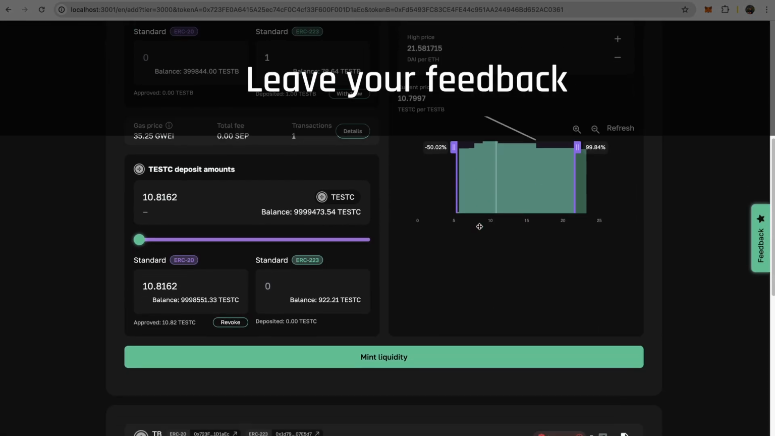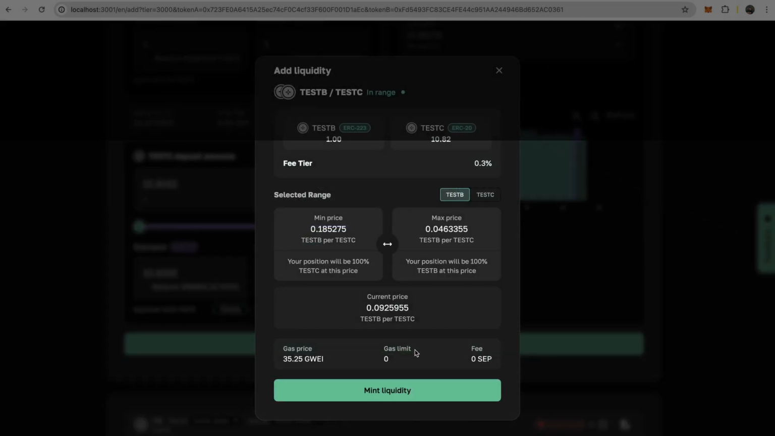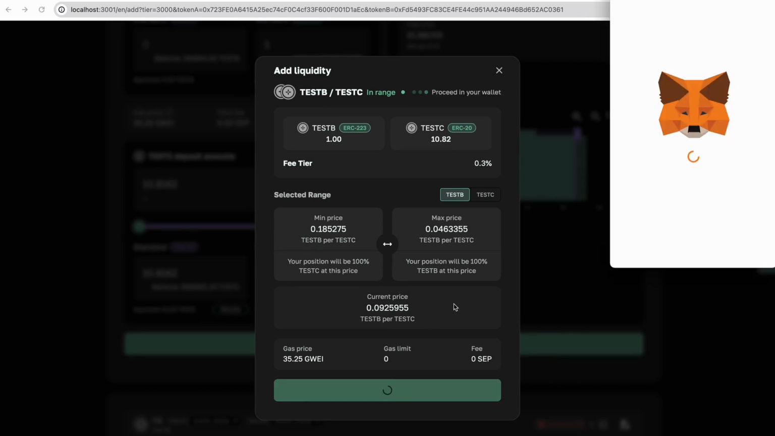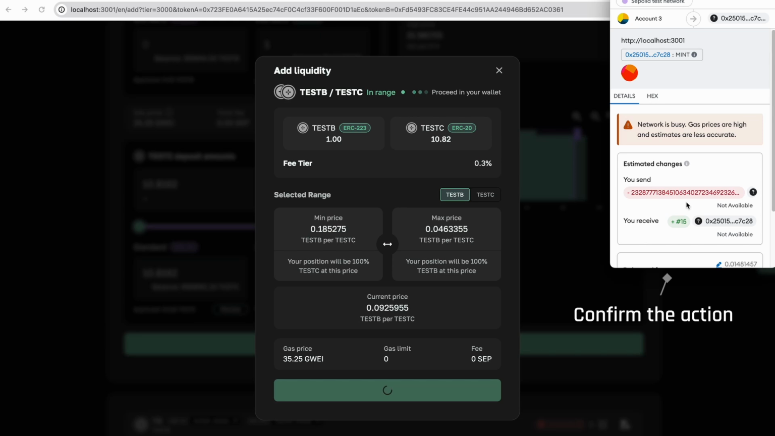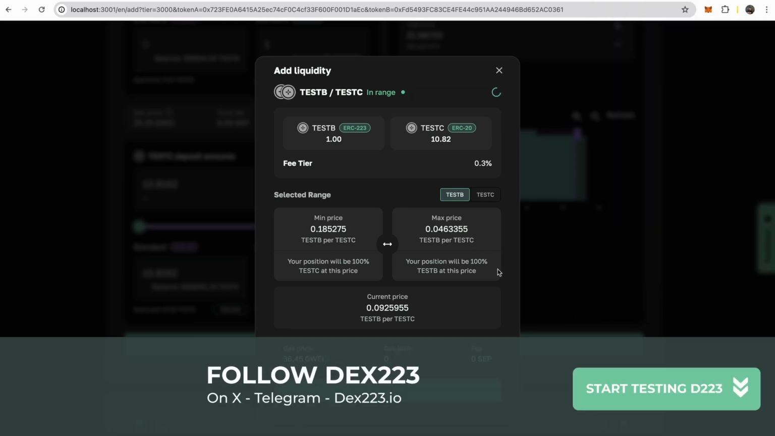On the main screen, press the Mint Liquidity button. A pop-up will display brief information on adding liquidity. Press the Mint Liquidity button again. Confirm the action in your wallet. And you should finally receive a success notification.